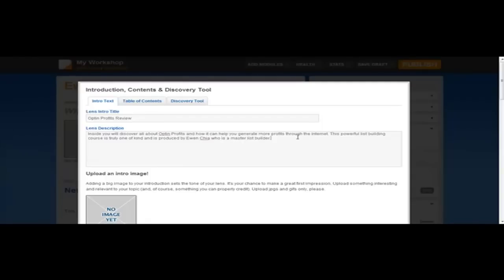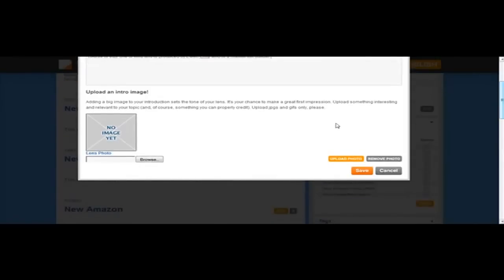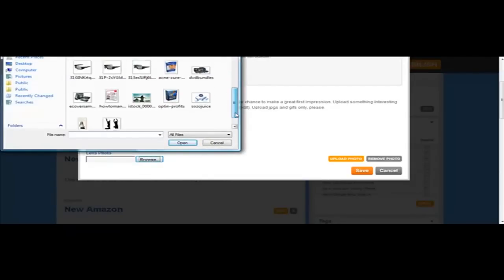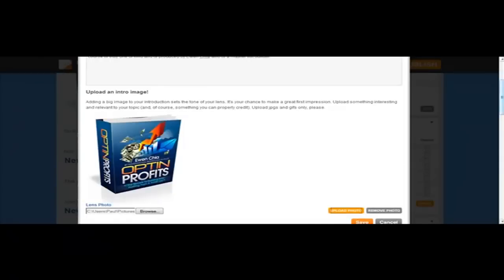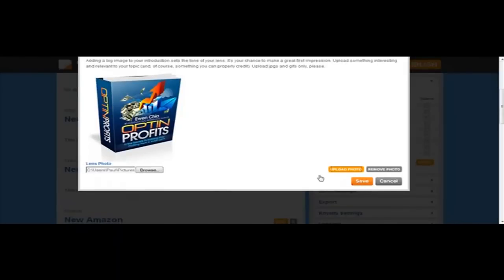Okay, so that's the lens description. I kind of just took some ideas from some of the content and plugged that in there. Now where it says no image yet, just choose browse on your computer. As you recall, I just saved that image and we're going to upload that image and choose upload photo. And that again will take just a few minutes. Okay, and then when you're done here, hit the orange save button.